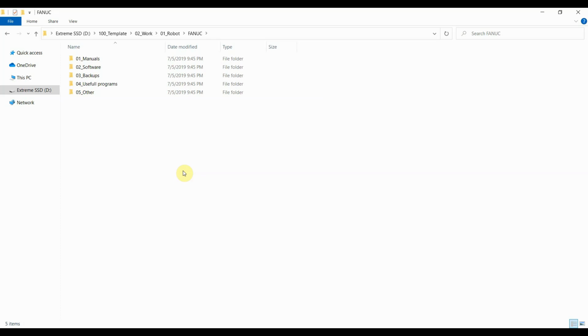This way I will know where to put my hard stop on the robot. And other, like always, I will keep any stuff that's connected with that robot but doesn't necessarily fit in any of the previous folders. I will throw it in there.